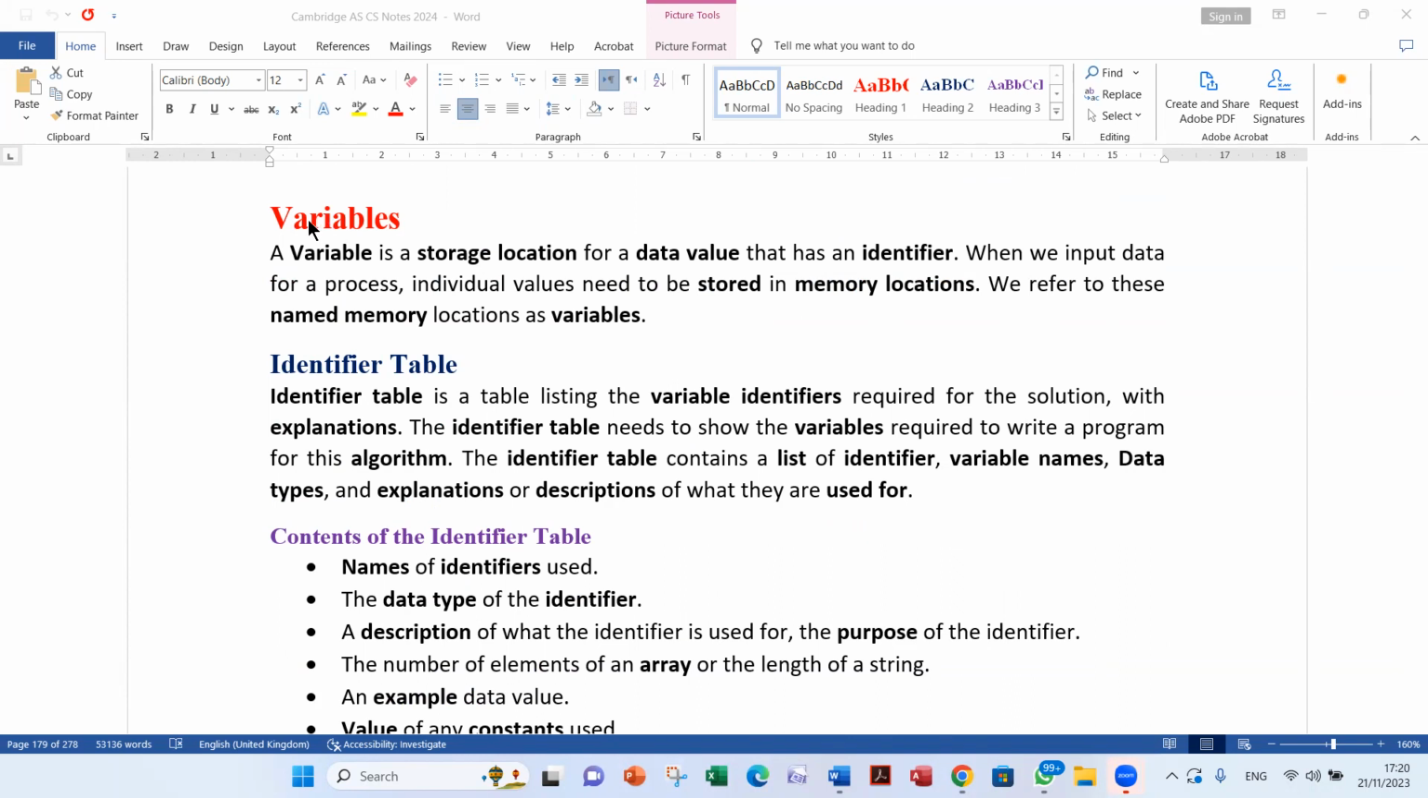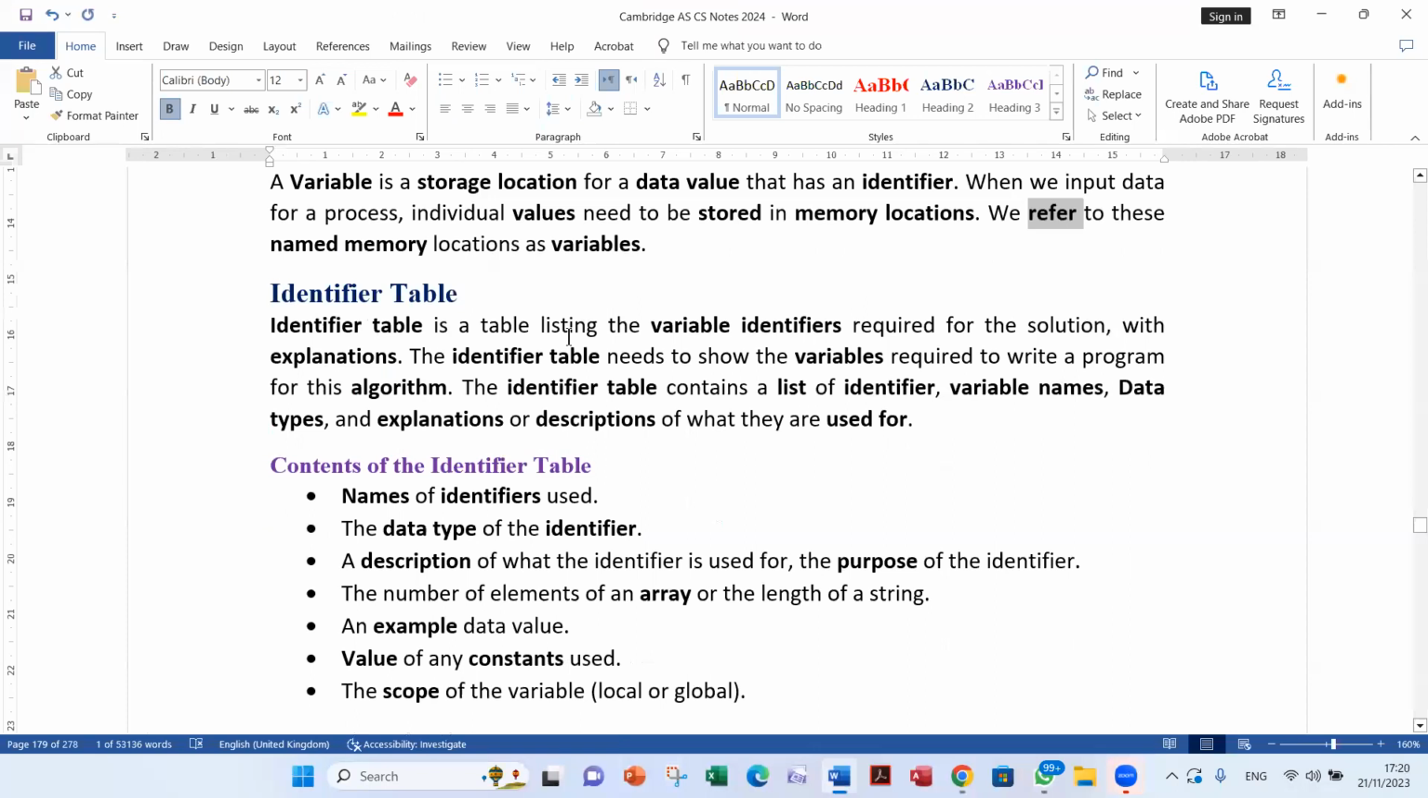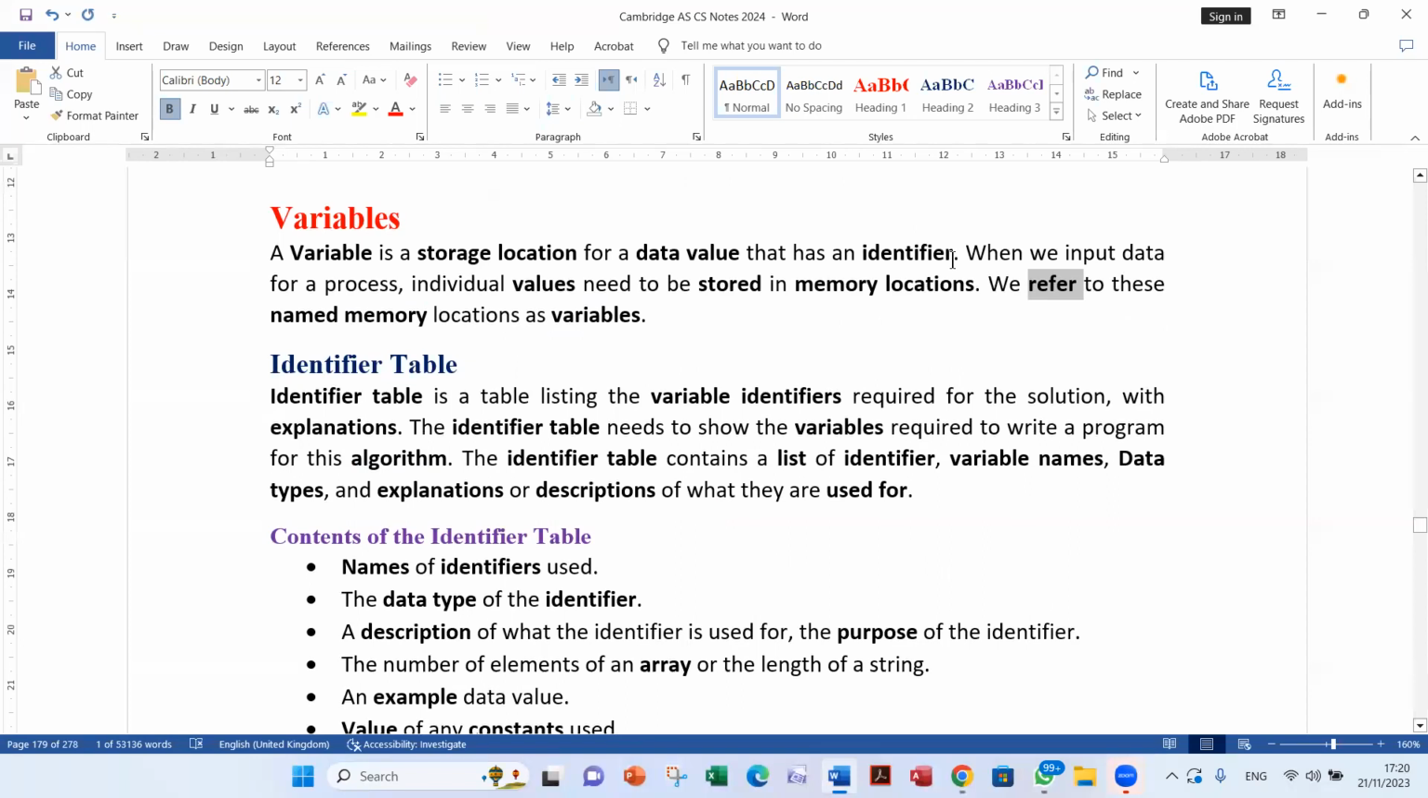Soon we will be looking at what is called the identifier table. When we input data for a process, individual values need to be stored in memory locations. We refer to these named memory locations as variables. So a variable is a storage location in memory. We have seen plenty of variables. What is new is something called the identifier table. An identifier is the name of a variable.